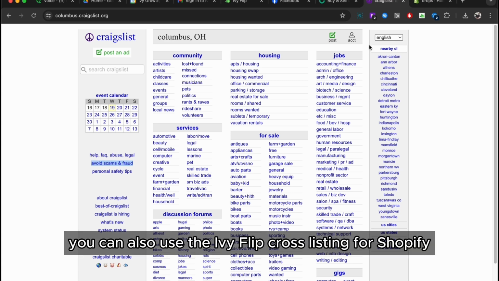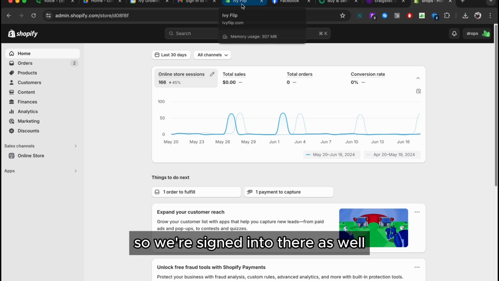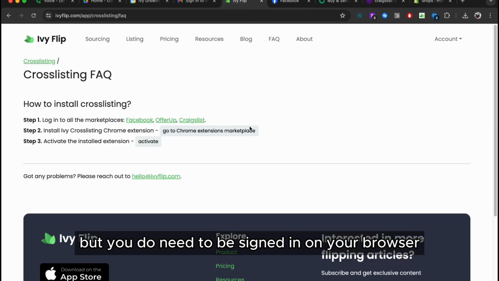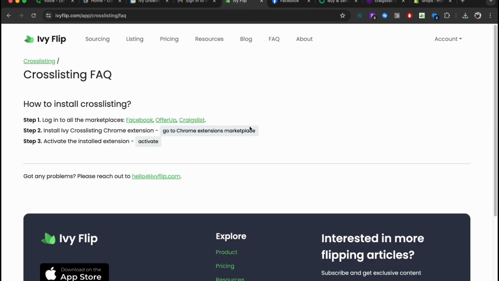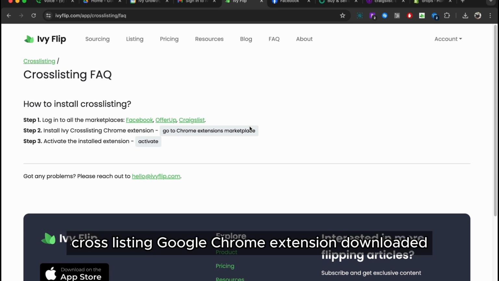And just a quick note, you can also use the ivyflip cross-listing for Shopify, so we're signed into there as well. Now, you don't need to keep these tabs open, but you do need to be signed in on your browser.